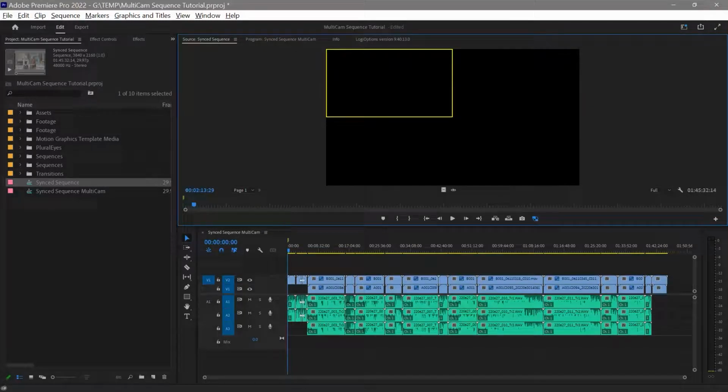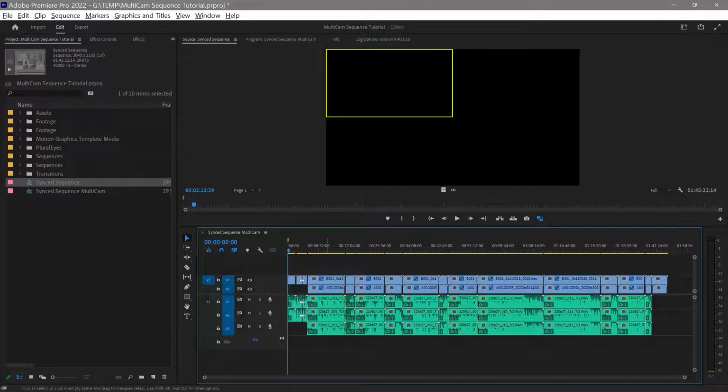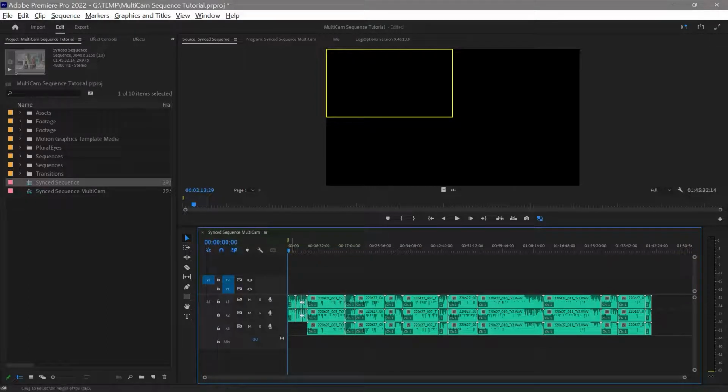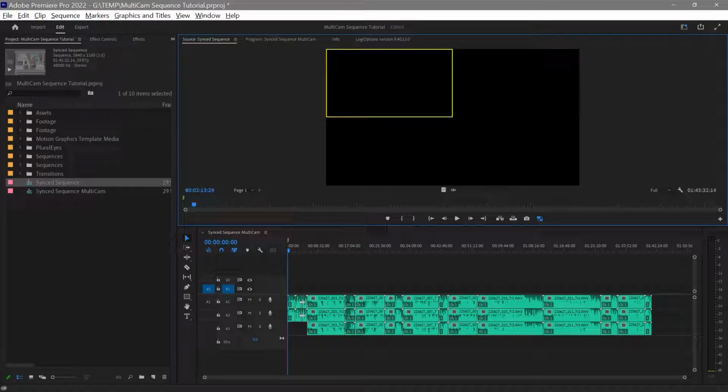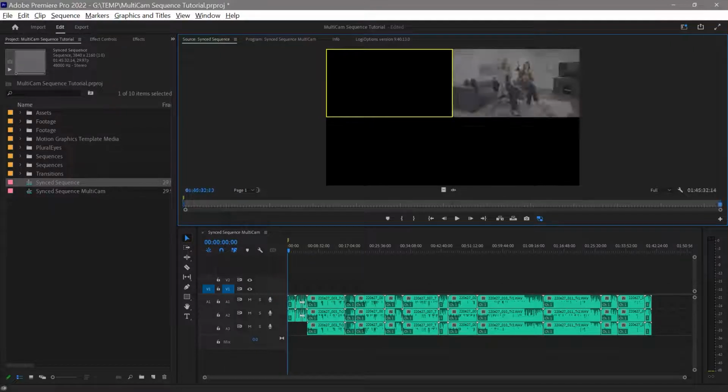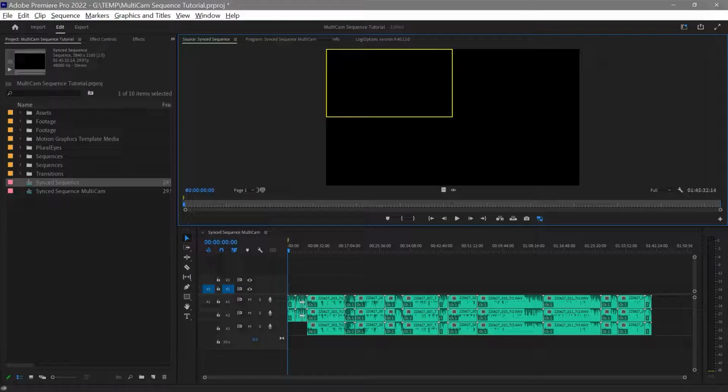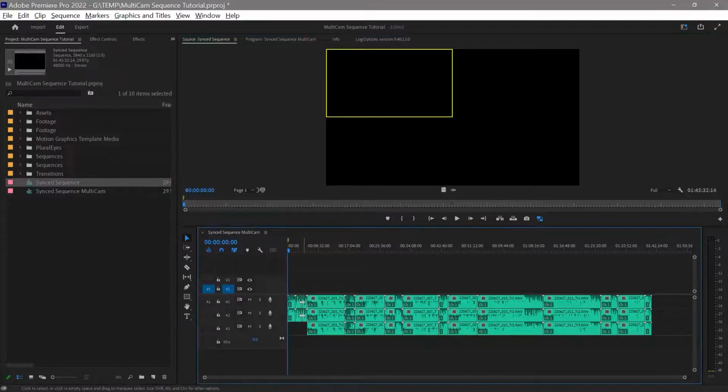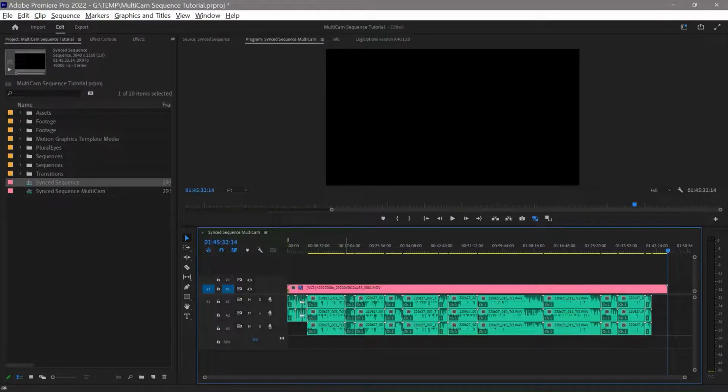Alright, so now what we're going to do is come back down to our synced sequence, the multicam version. And what we're going to do is we're going to delete the video layer, or the video layers out of this. Alright, so what you want to do now is we want to go to our source monitor where we have our multicam enabled sequence, and I'm going to put in and outs around the whole sequence just to make sure we cut everything in. Now we're going to go to our synced sequence for the multicam. Go to the beginning of the sequence and we're going to cut in that new layer.